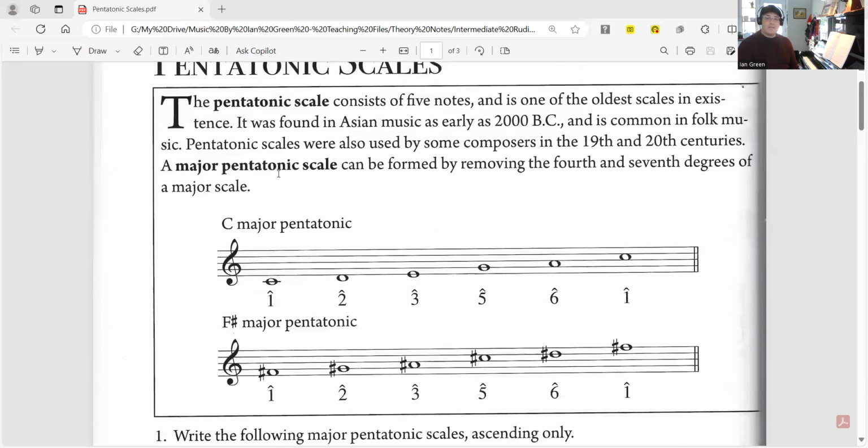Now, the pentatonic scale is a little bit more of an easy formula to remember than some of the other topics that we have in this book, but it still has a formula nonetheless. A major pentatonic scale can be formed on any major scale by omitting, or not including, the 4th or the 7th notes of the major scale. So if we compare the C major scale to the C pentatonic scale, we would take away F and B and play all the other notes.